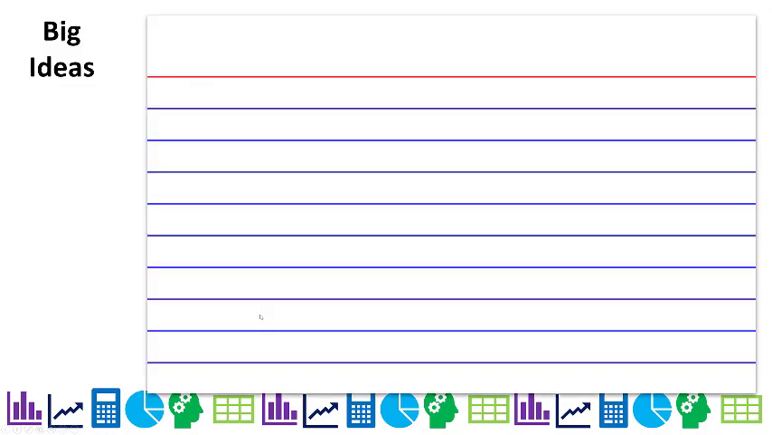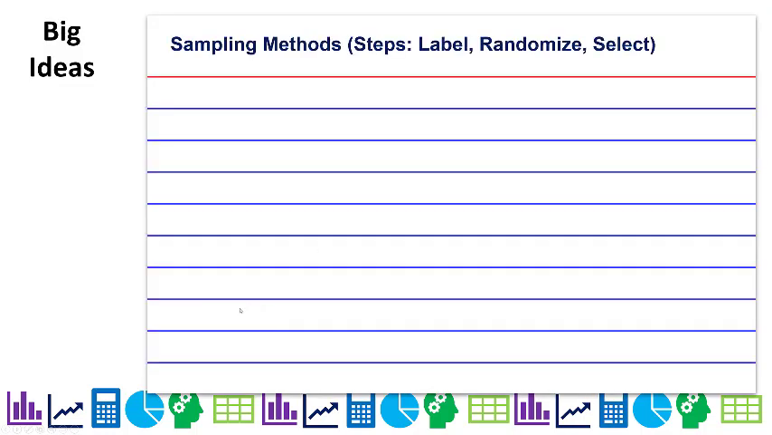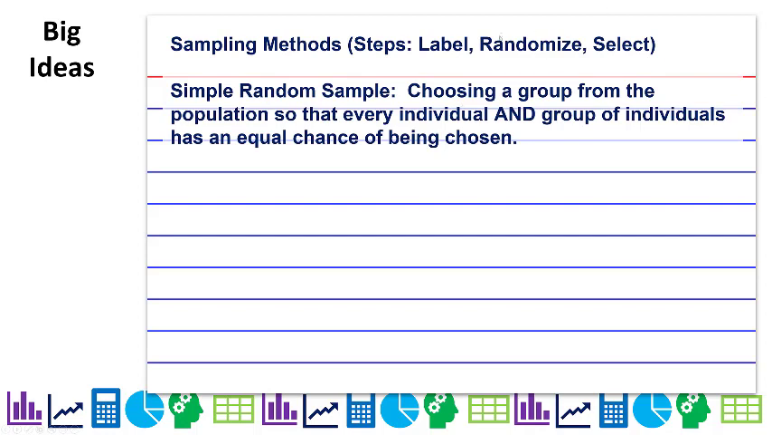So the big ideas in this lesson: sampling methods. There are 3 steps. You want to label, randomize, and select. All right. On simple random sampling, choosing a group from the population, you want to choose a group from the population so that every individual and group of individuals has an equal chance of being chosen. So that's kind of how you do it. Not saying that's the best method for every situation though, but that is the definition of a simple random sample.